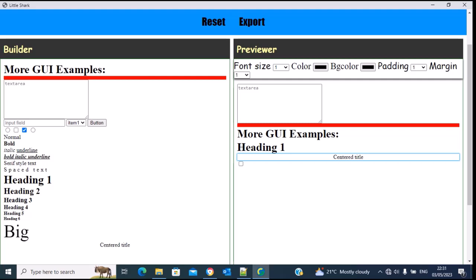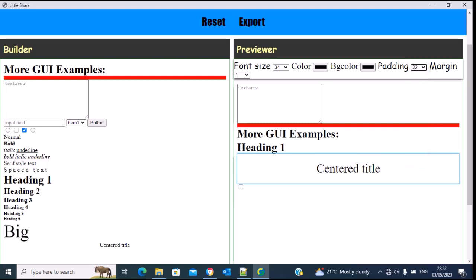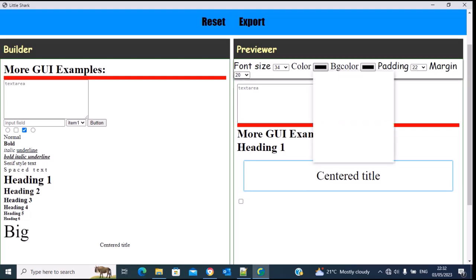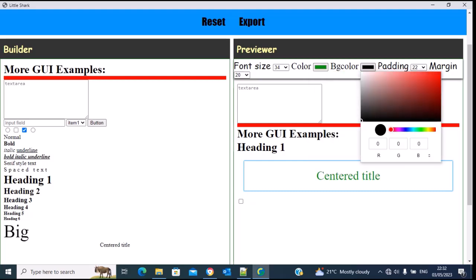Starting from this centered title, you can select it like this, and it will be surrounded by a blue shadow. An element with this blue shadow can be edited, like changing the font size maybe to 34, changing the padding, the distance between the border and the contents, maybe to 22, changing the margin, the distance between an element and other elements, to 20, and changing the color, or simply text color, maybe to green like this, and the background maybe to pink.